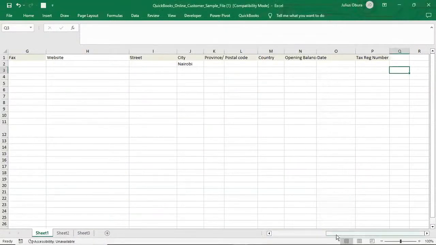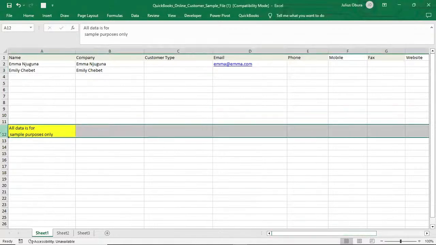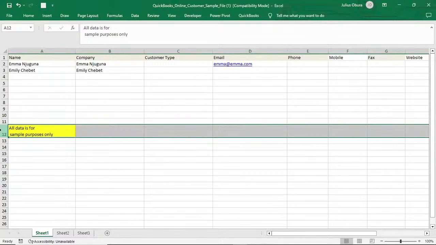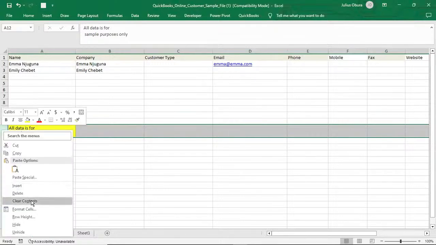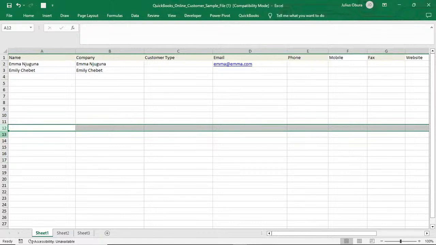From here, make sure that you delete this row, which says that all data is for sample purposes only. Make sure that you delete that. Somebody who knows Excel will not come here, right click, and then say delete. No. If you know Excel very well, you'll just highlight the row and press Control minus to delete it.